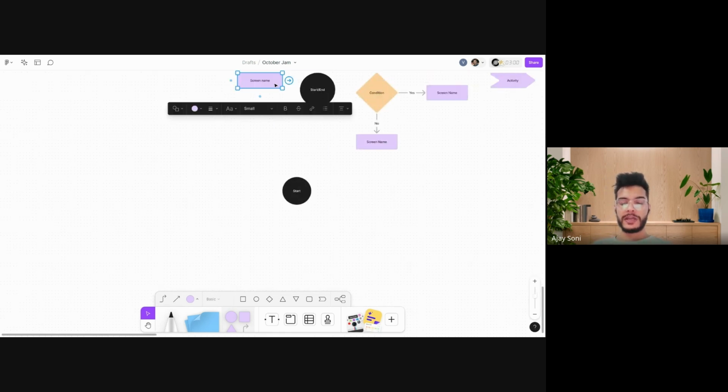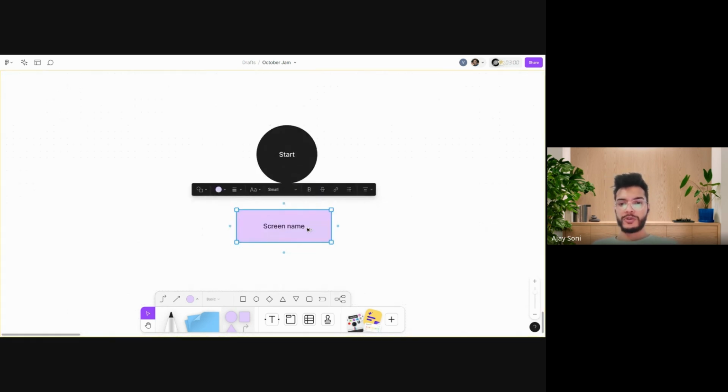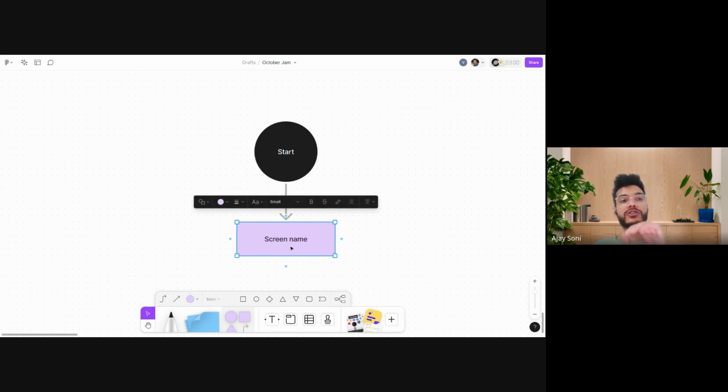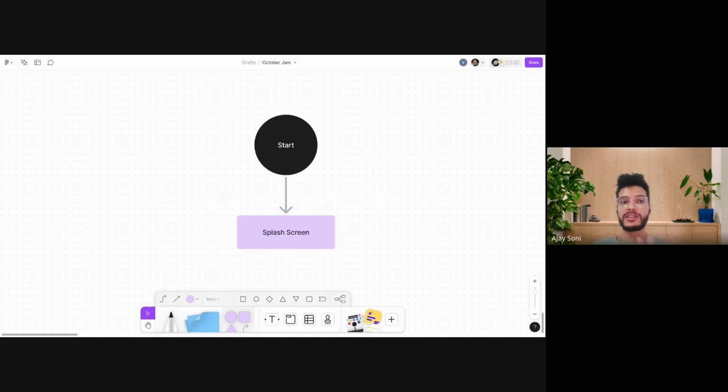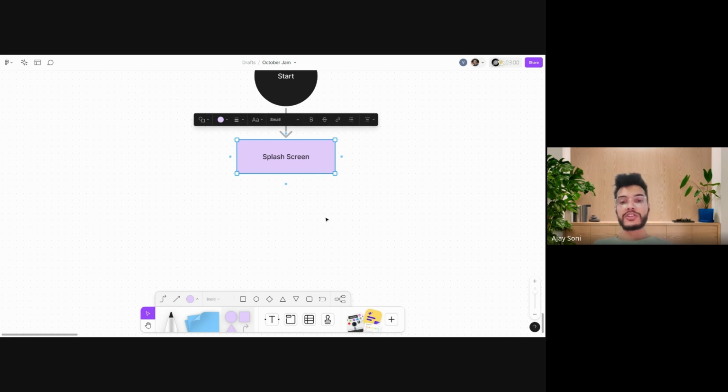So after this, let me just copy it once, and let's put it here. If it is the starting point, the very first screen that we see whenever we open an application, what is it? Let's call it the splash screen. What is a splash screen? It is the full-screen logo that you usually see, just like Disney Hotstar, Jio Cinema, Zomato, Swiggy. This is the very first thing we see whenever we click on the application, right?